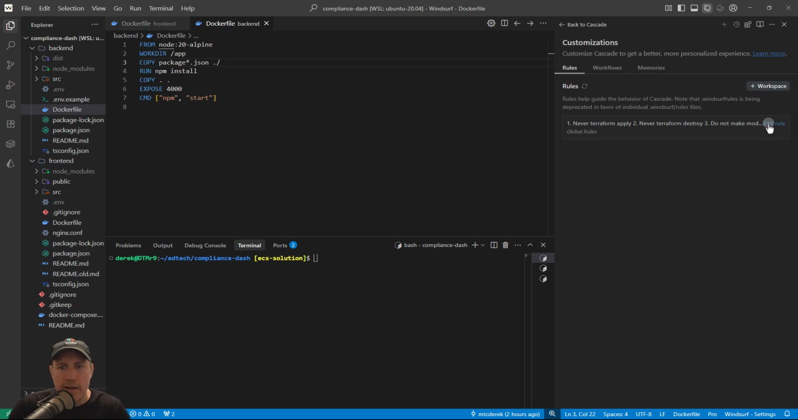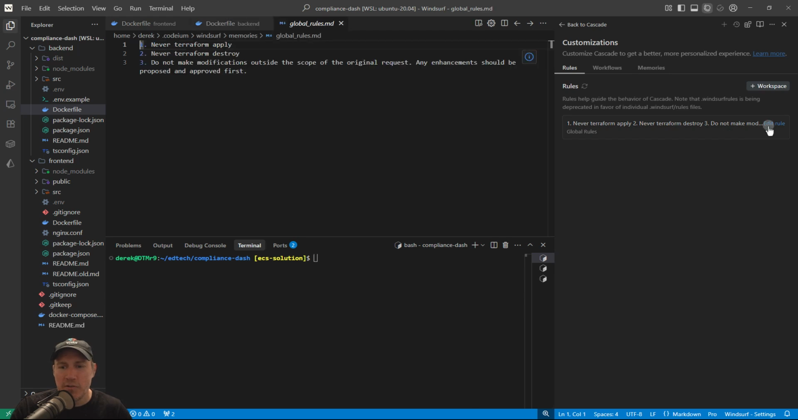You need more velocity, whatever. Tell it to shut up sometimes. Tell it not to put emojis in your code, that type of stuff. But as far as I'm concerned, never Terraform apply, never Terraform destroy, and stay in scope.